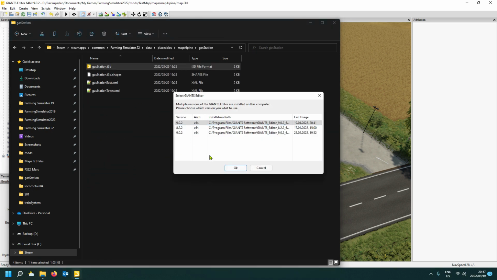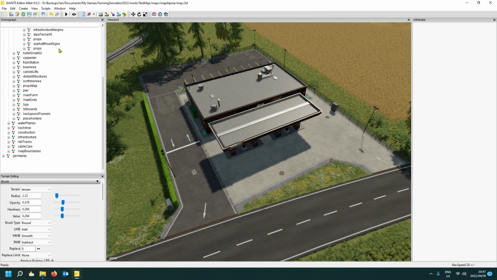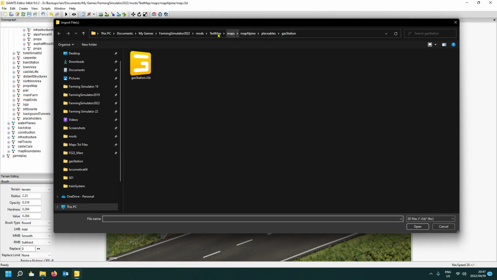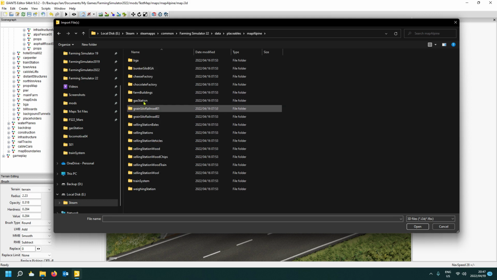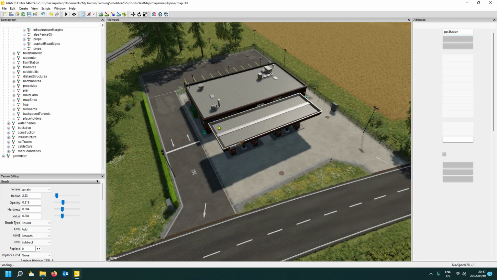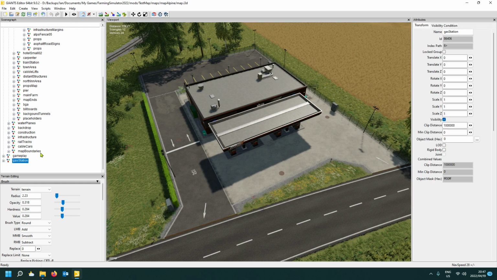And now you'll see this thing. No, I don't want to open it, man. I want to import it. Sorry, guys. We need to import it. So go File, Import, and go to Farming Simulator 22, Data, Placeables, Map Alpine, Gas Station, like so, and then just drag the trigger in. All right, and there it is.